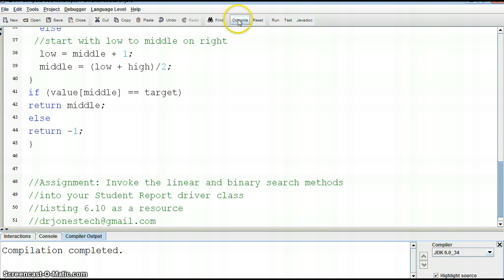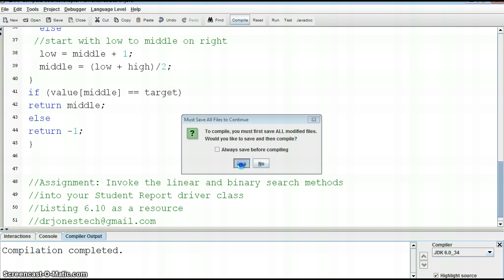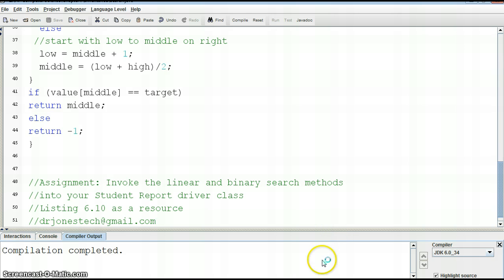And before we continue, make sure you have everything correct. I'll go ahead and compile, and you see compilation completed. That was already there. But let's compile again. And it still says it. So we're okay.